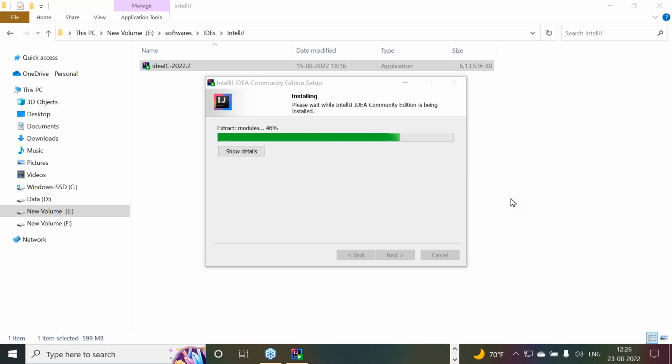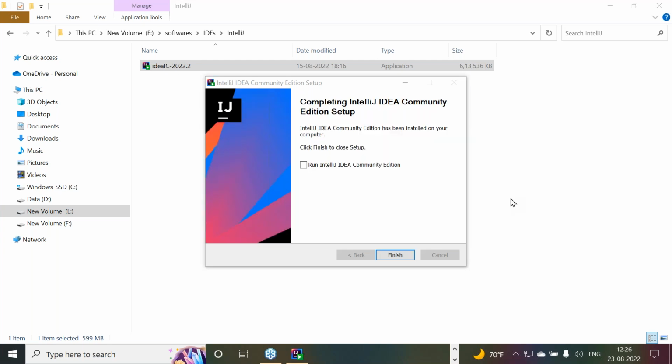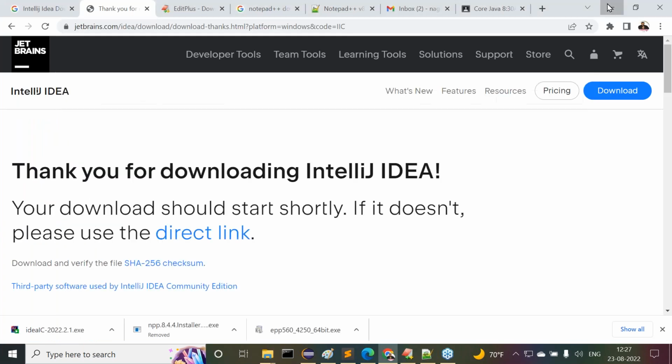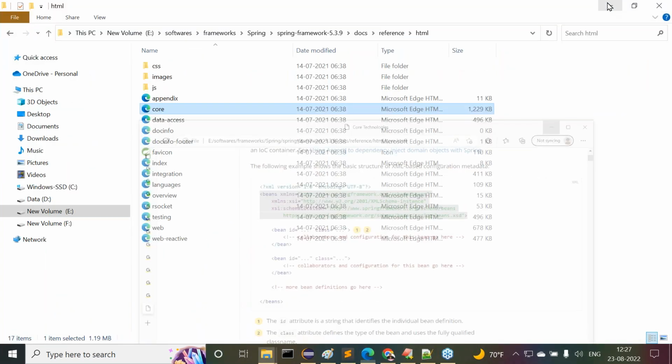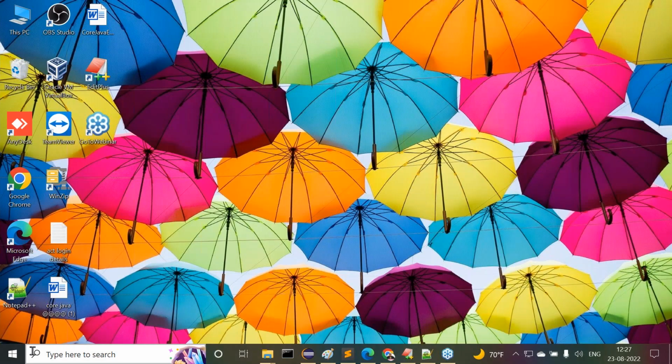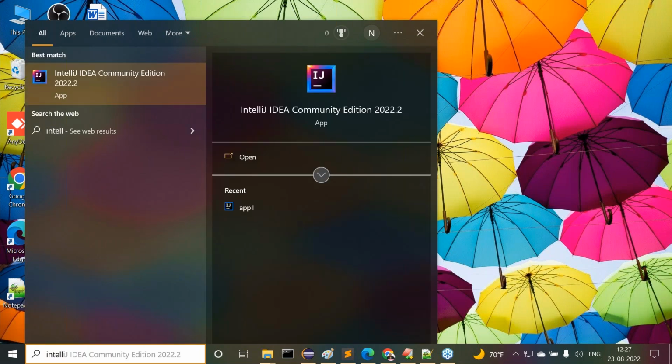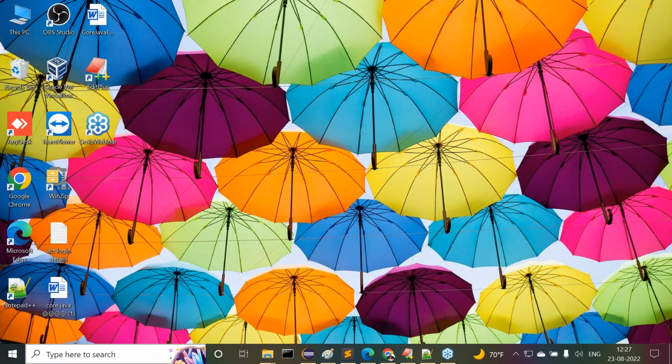So understand, sir, how I'm downloading this IntelliJ IDEA, then double clicking on it. We are just doing some double click operations. Once it is completed, click on the finish button. Right, sir, IntelliJ IDEA is installed. After installation, I have to open it. To open it, go to the system and type IntelliJ IDEA Community Edition. Click on the enter button.